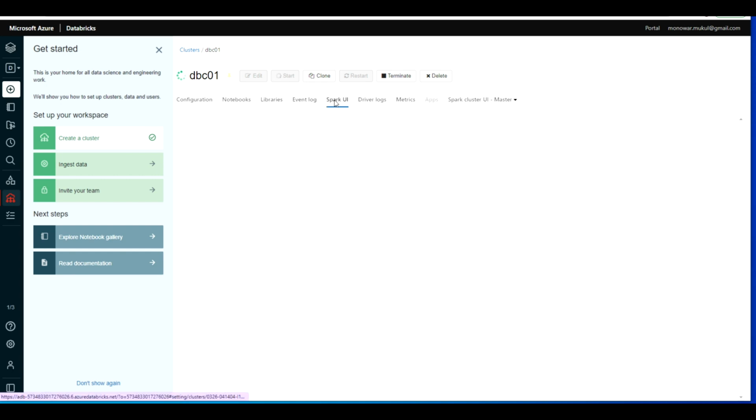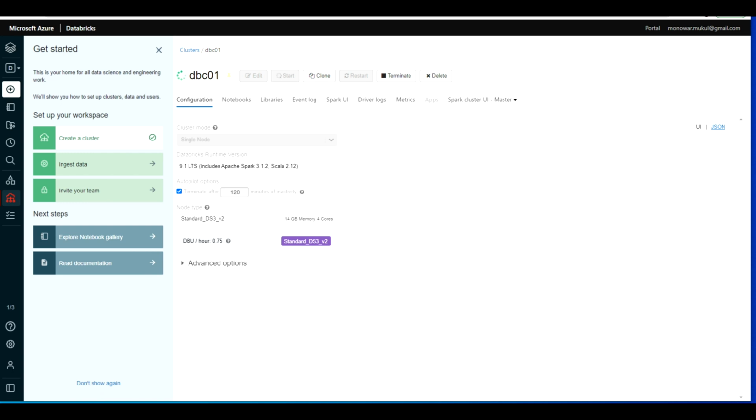And then Spark related information, you can get from here. Because so far it's not there, you can see this message. It will update when you finish cluster setup, or when the cluster is ready, we will get that information there. So let me pause here for a few minutes.